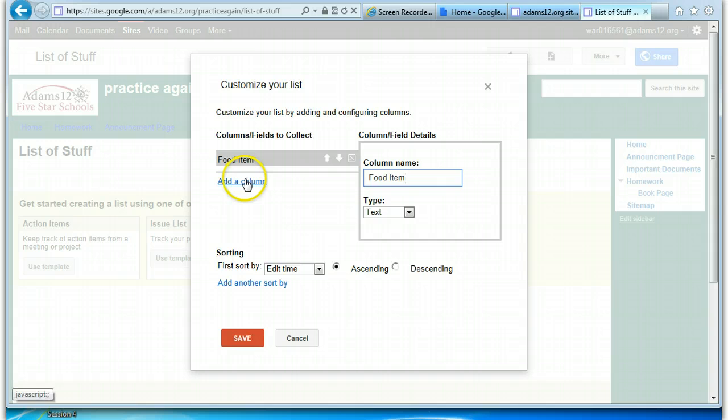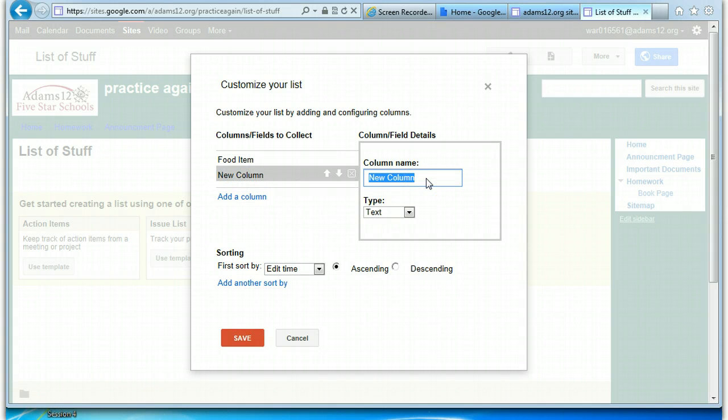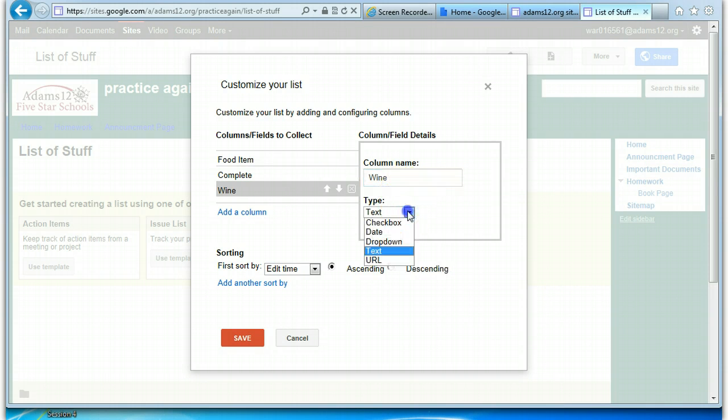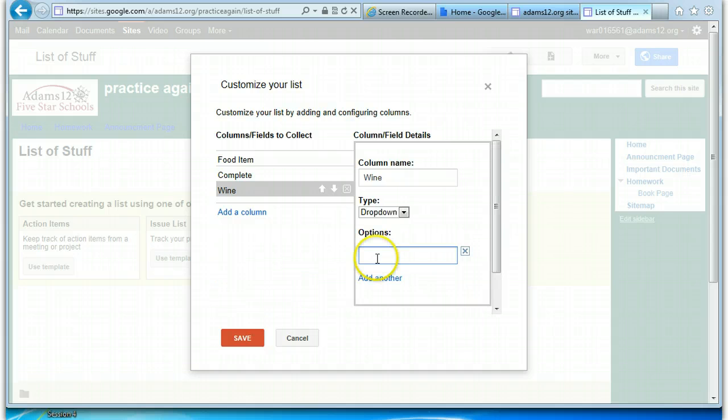Great. I want to add another column, and I'm going to say complete, like if someone's bringing it, and I'm going to make it a checkbox. And then I'm going to add a column, and I'm going to say, let's see, with a drop box, wine, because maybe someone's going to bring wine. And I'm going to make this a drop-down menu. My options in my drop-down menu are going to be white, and add another, red.